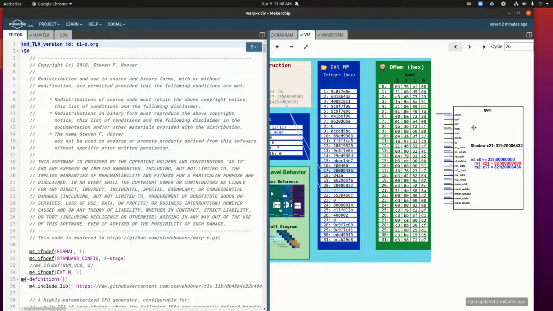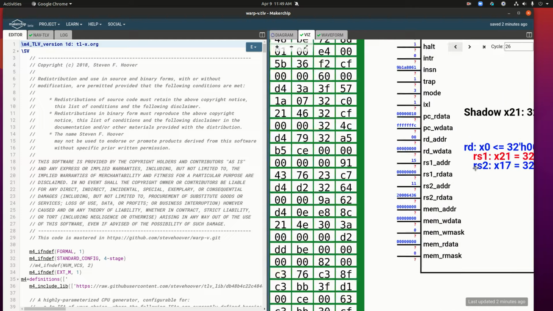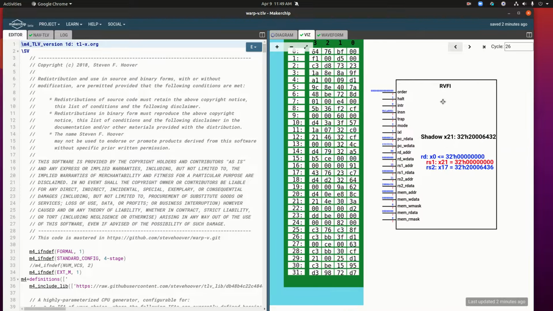So cycle 26, we're checking, and we do actually see here in red the visualization has detected a mismatch, kind of doing similar things or reflecting for us what the RISC-V formal framework has detected. So in this case, the RISC-V formal framework is telling us that the shadow model for this particular register is expected to have this value, but we're actually seeing a value of 0 when we execute this instruction and read that register in RS1.